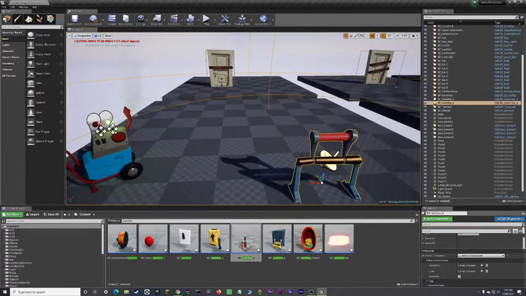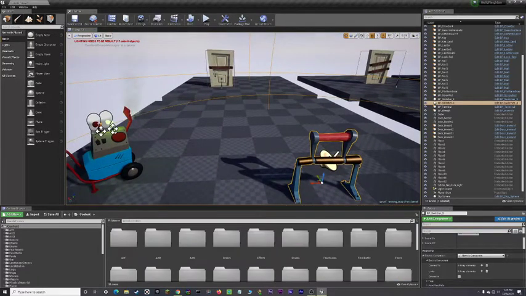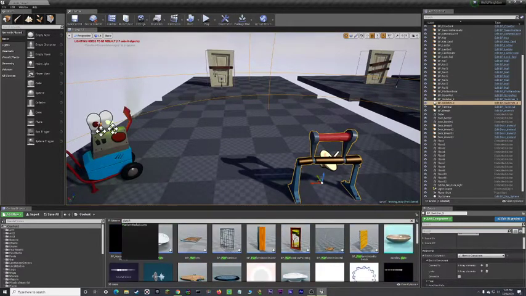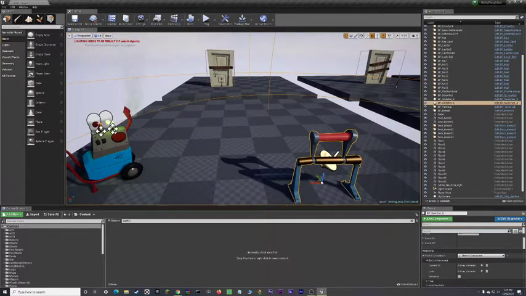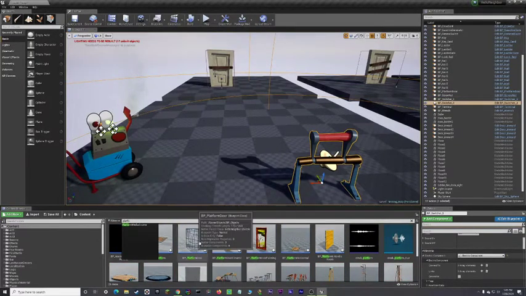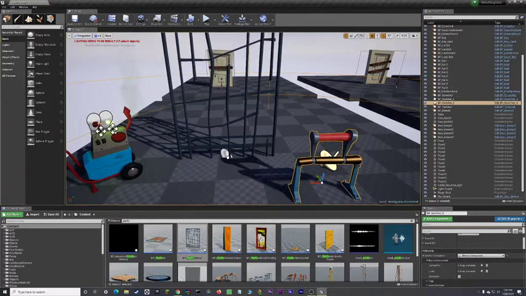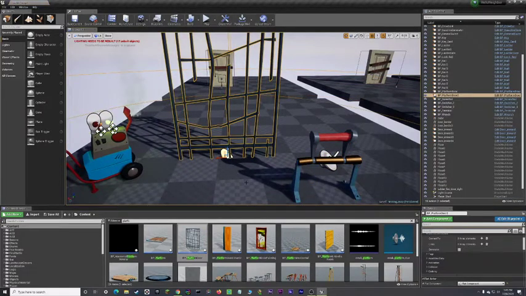Now we need the actual gate. The gate is called platform door. So what you're going to type in is platfo, and then right here, BP platform door. Drag it in, and now it's time for the wiring.